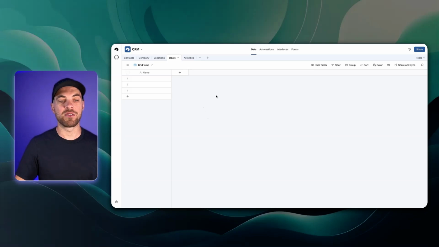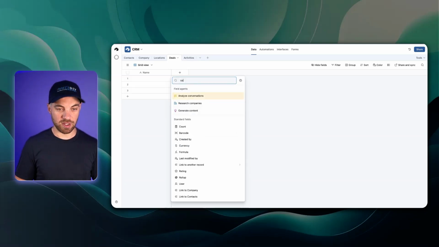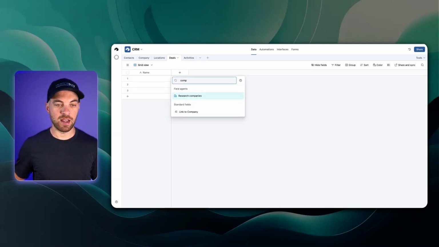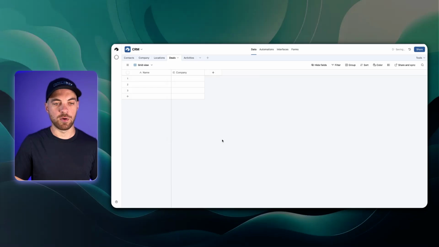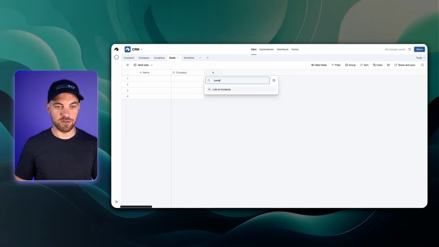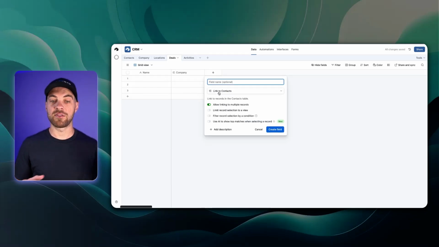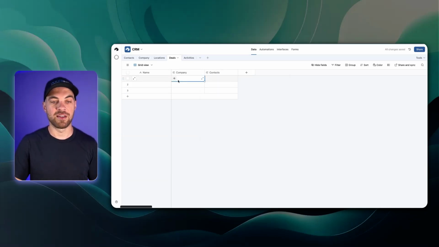I'm going to keep it a little bit simpler for today. I'm just going to link this to the company table, and we're just going to link to one company, and I'll link this to the contacts table. And now this could actually link to one or multiple contacts if there's multiple contacts that are related to a specific deal. I'll just leave that as is, and I'll come into here, select the company. I will select myself as the contact, and now we have the start of our deal setup.